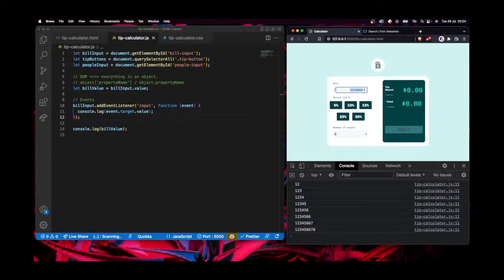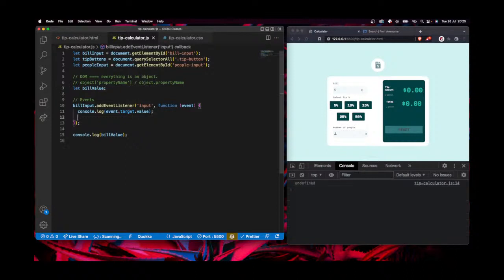So what we can do now is, instead of setting build value to build input dot value, we remove all of this and say let build value be equal to e dot target dot value. Does that make sense?